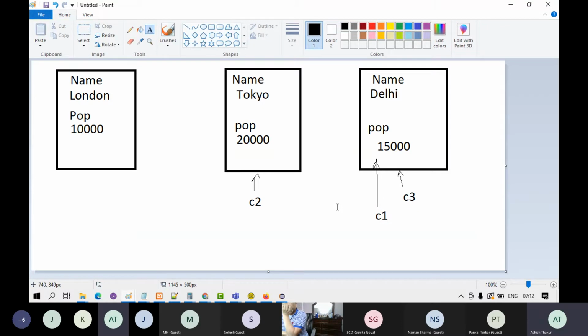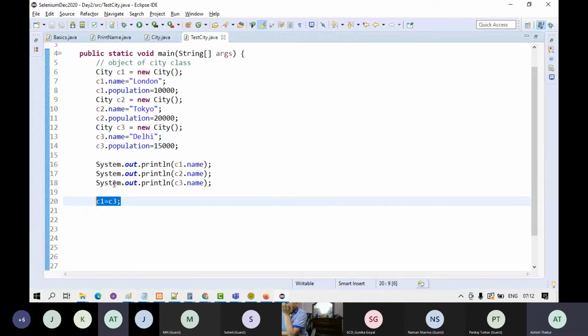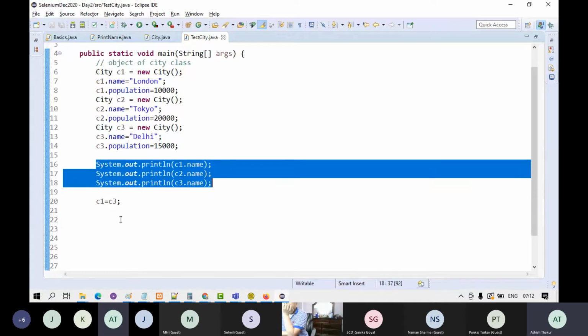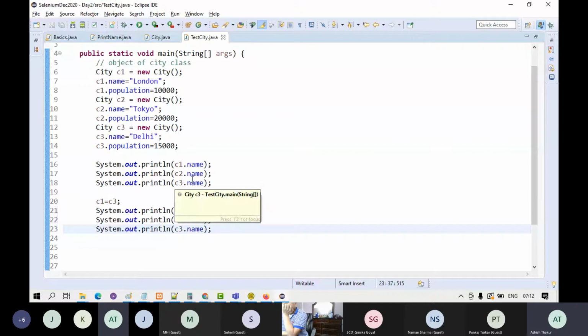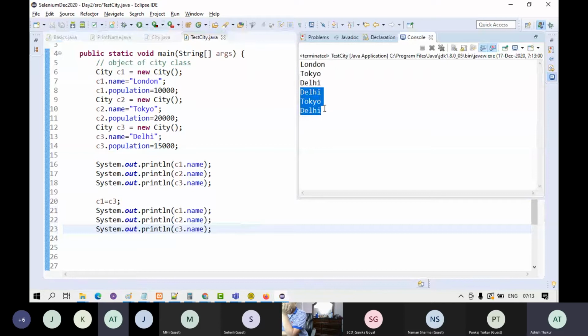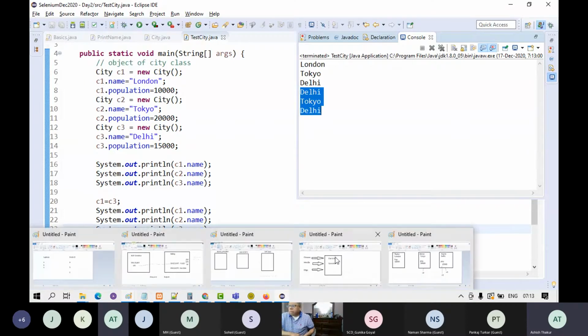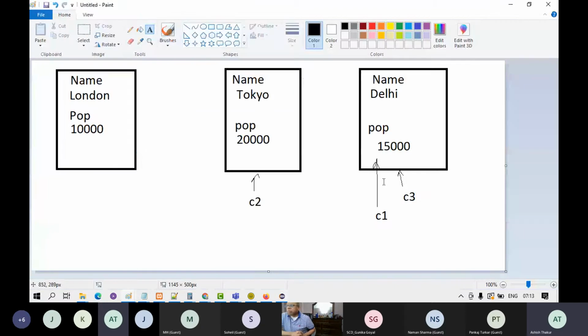Okay, right. So one object can have two object references. C1 and C3 are two object references which can point towards one object and both can change the state. If I now run the same code and print all the three names, see, it will print Delhi, Tokyo, Delhi. So for C1 and C3, it is printing the same name. So object is different, object reference is different, reference can point towards one or the other object. One object can have multiple references as well.